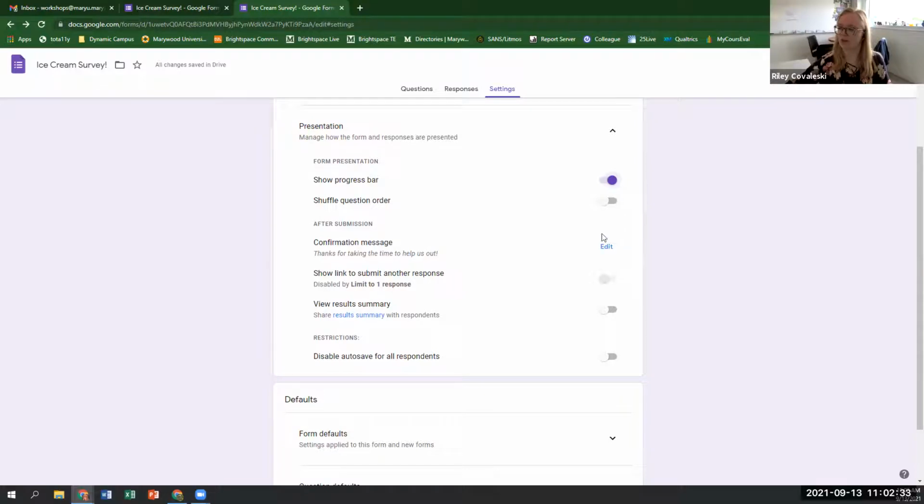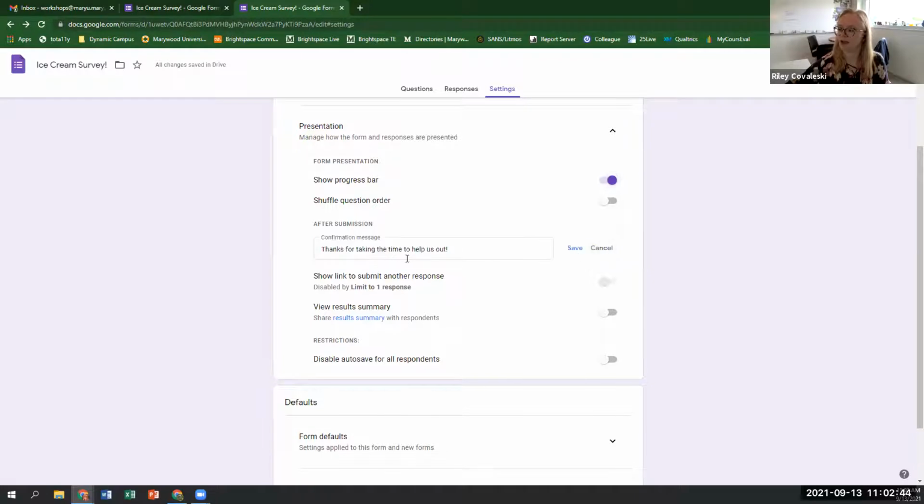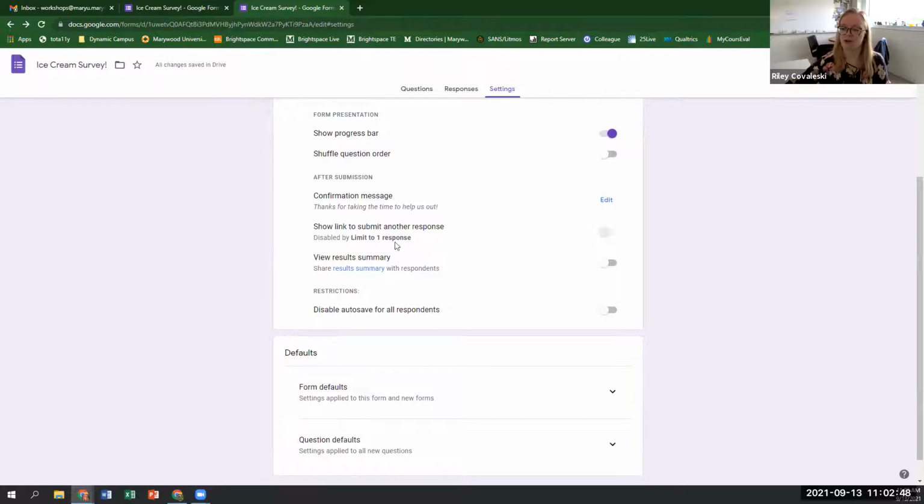Confirmation message, you can edit this at any time. I think I changed this to thanks for taking the time to help out, but it says something like your response has been recorded as a default. So you could just click edit, change the text, and then click save. You can also show link to submit another response. So if you don't have it limited to one response, then you can show a link to have them submit another one if you want them to.